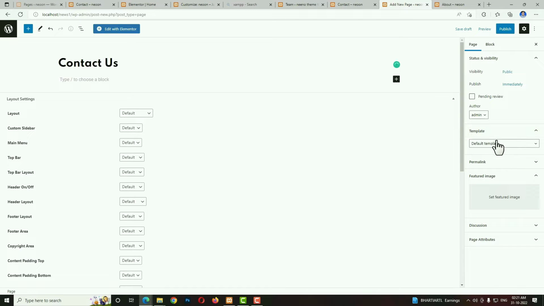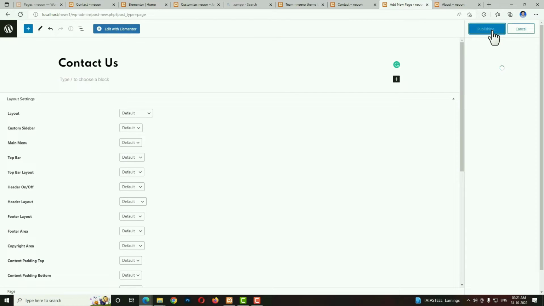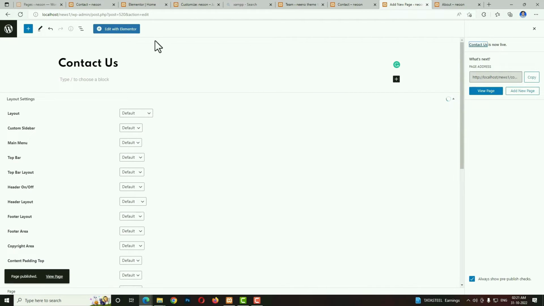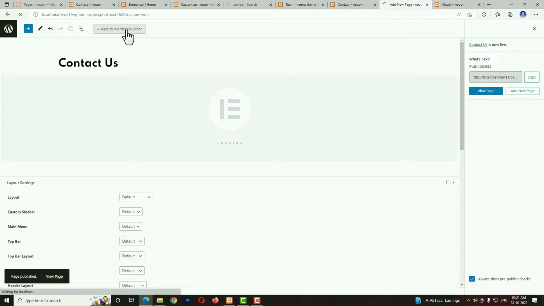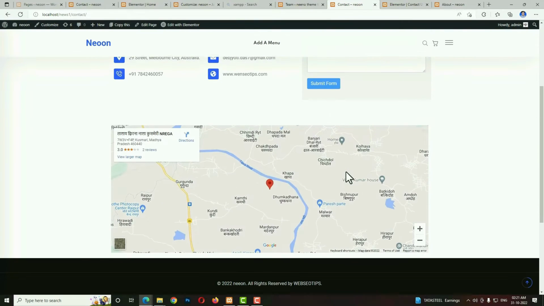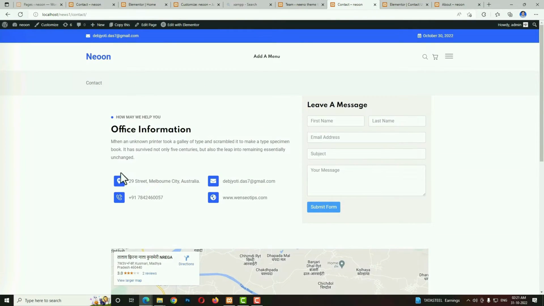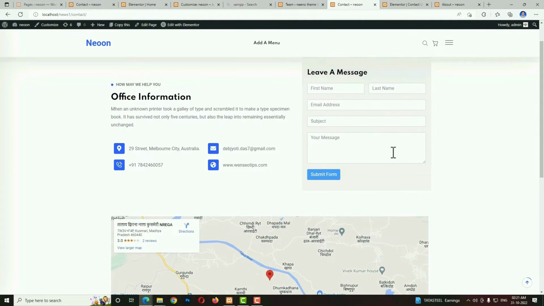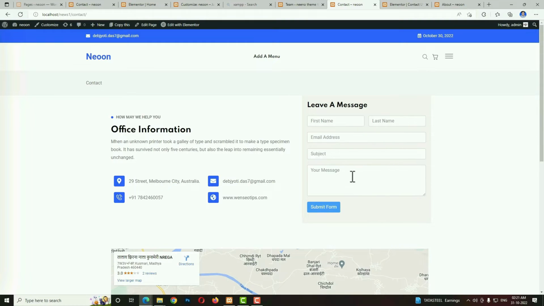After that, in the template, I have to choose Elementor Fluent. After that I have to click the publish option, and once it is published I have to click this edit with Elementor option. So my contact us page should look like that. First of all, I have to design this section, and here you can see in the section there is a contact form.